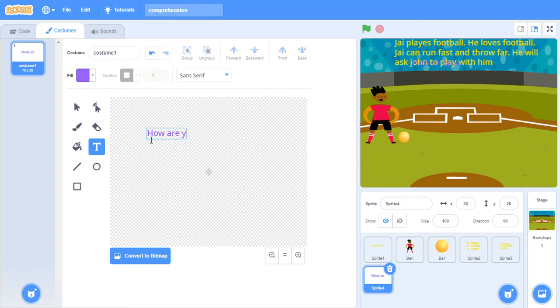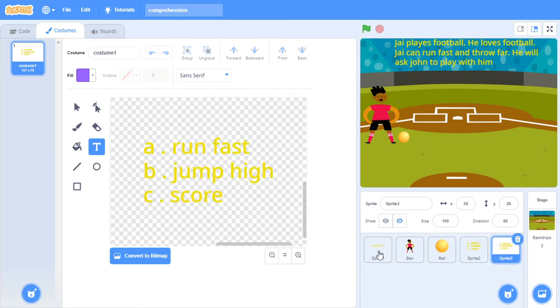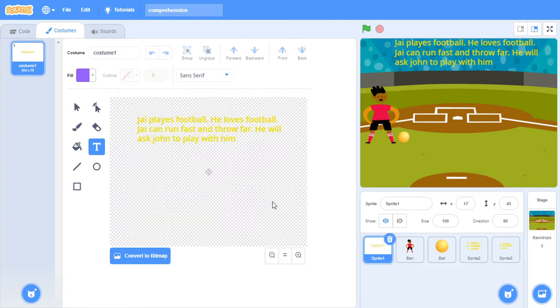It's like normal typing. You can just type whatever comprehension. Similar way, you can type your comprehension and you can keep it ready. I have already done that. So I'm deleting this one, whichever I created now. So this is my comprehension. You can see the same.